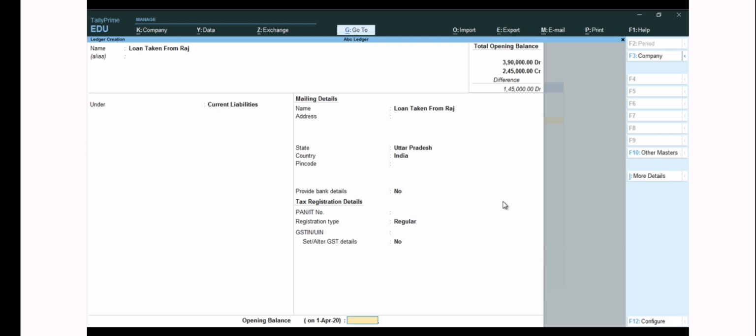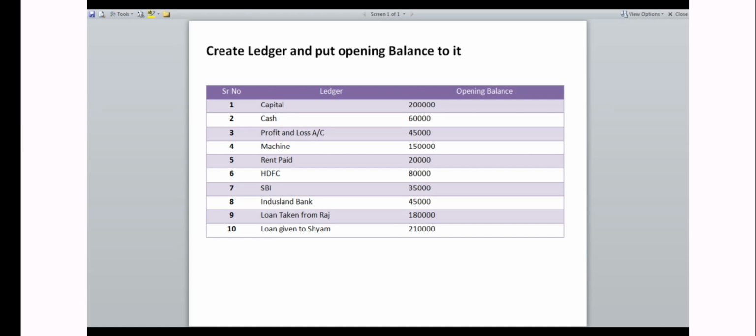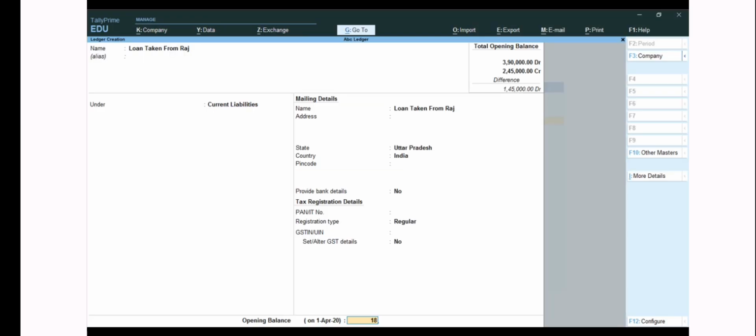Let me see the opening balance. Here the opening balance is 1,80,000. Fine. So 1,80,123. Go ahead and save it.